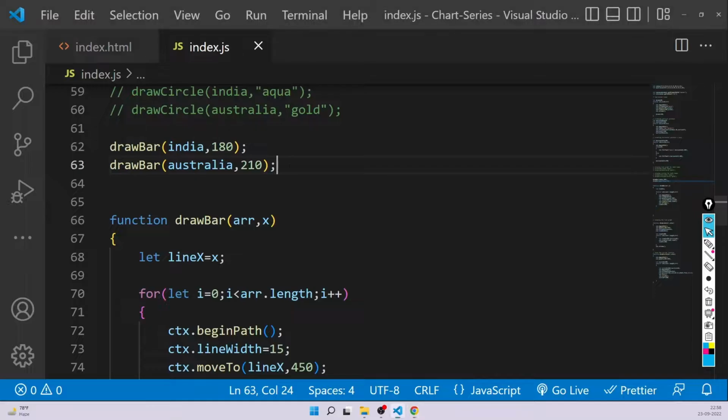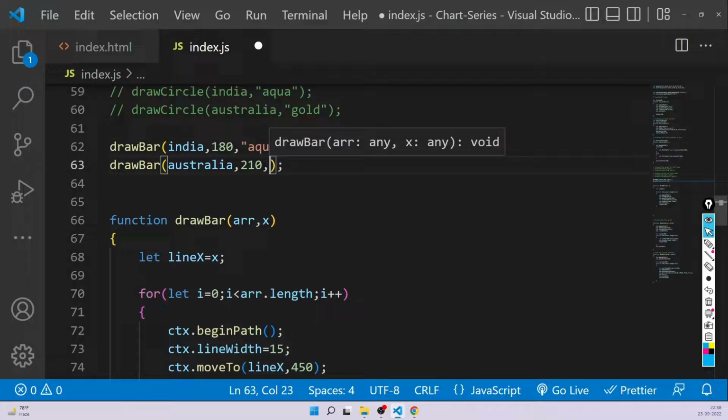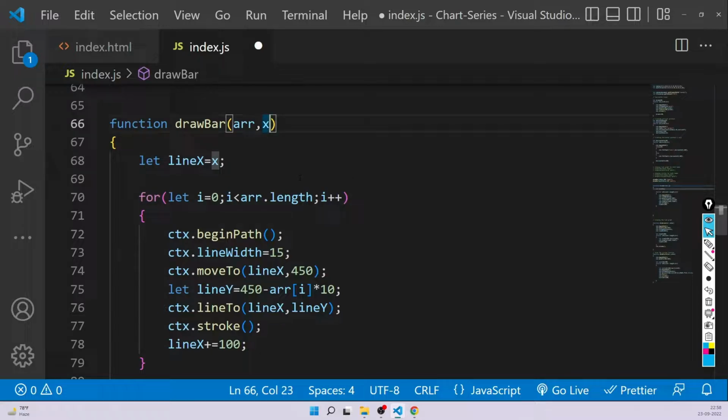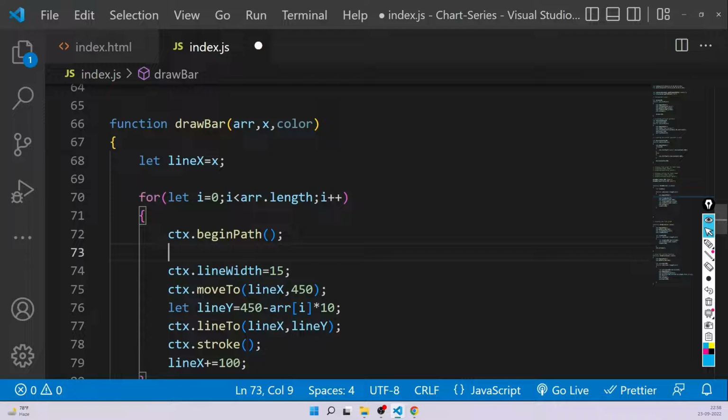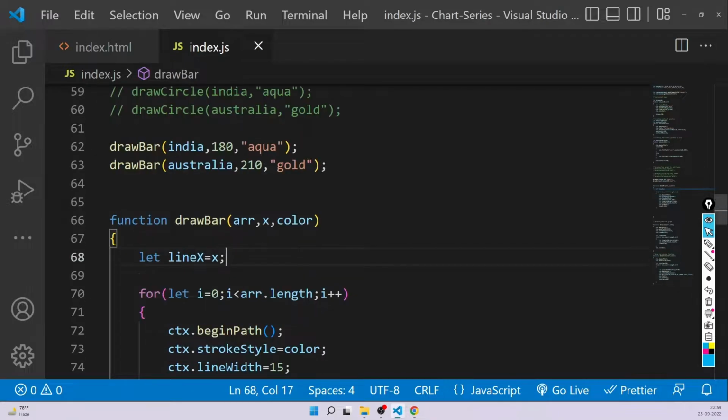And same, you can just do different colors. So again, pass a color. For India, you can make it aqua, and for Australia, again, you can make it gold. Now every time you do it, just don't forget ctx.strokeStyle equals that particular color. And here we go, we have India, Australia. I know I have selected the wrong color for India. I think it should be a little more bluish, but we have to find that color out.